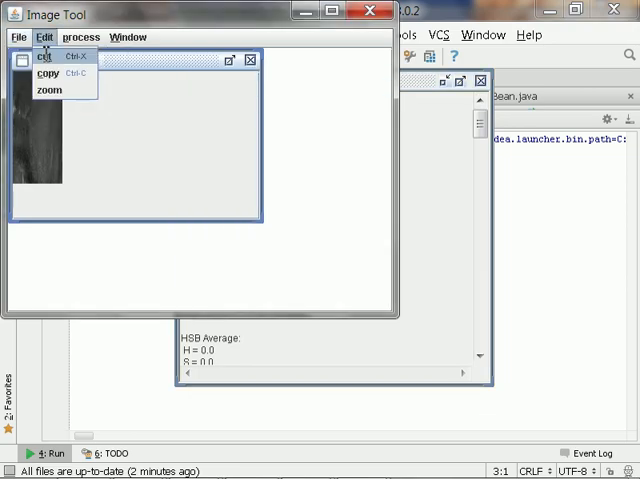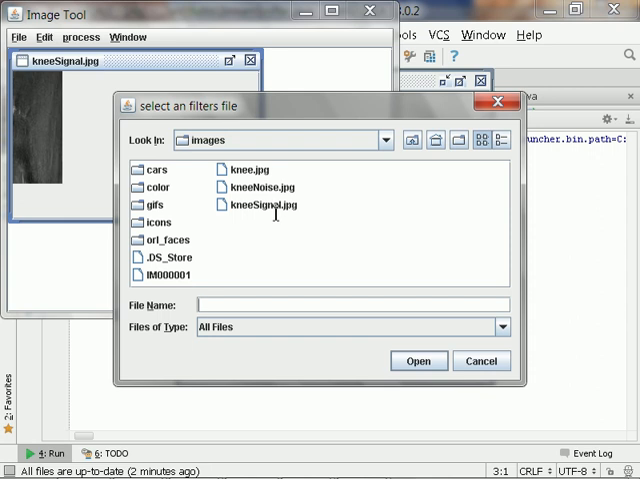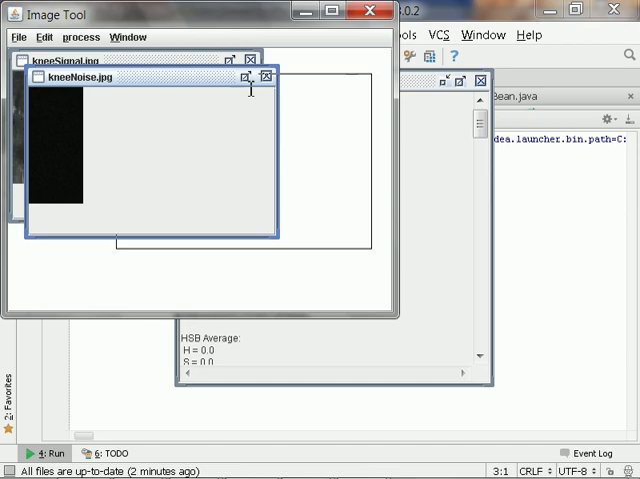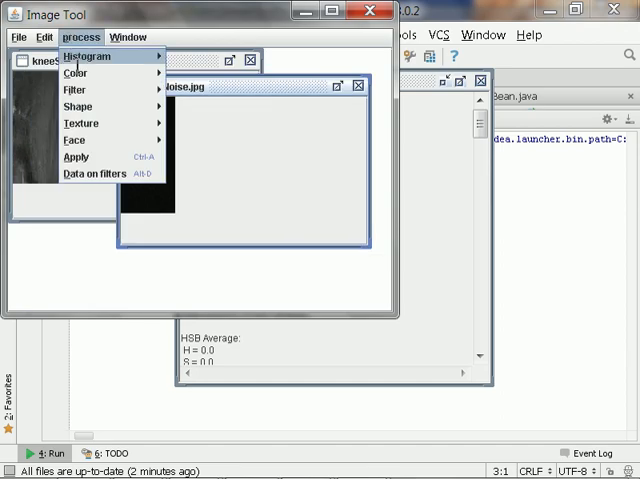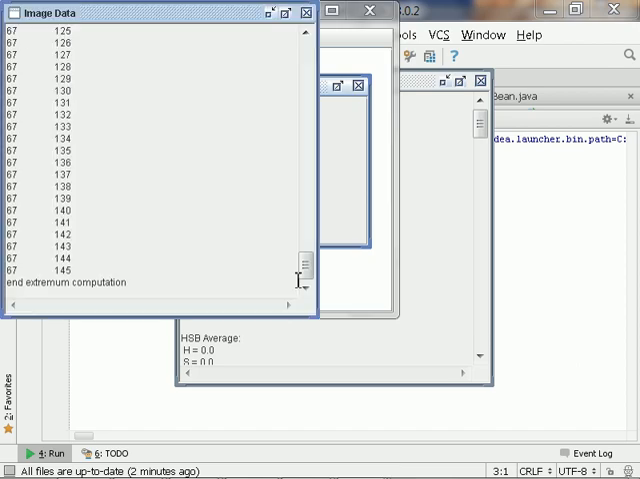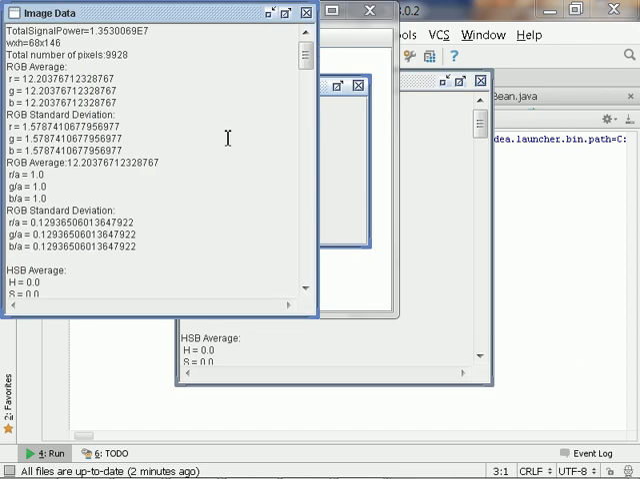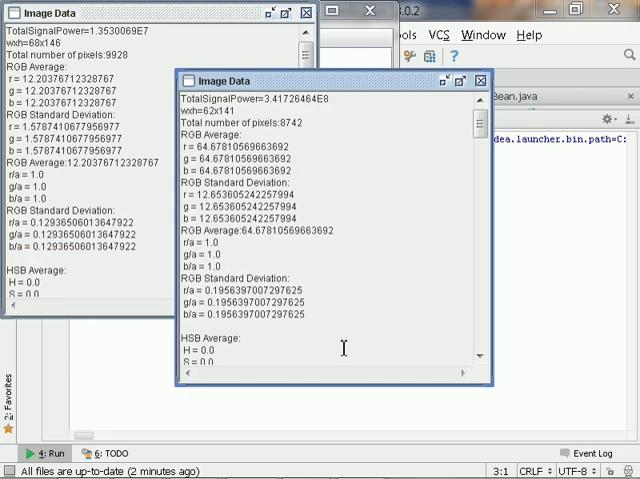Now there's this other image in here. We're calling it noise. Okay. Looks kind of black, but maybe there's something there. Let's go to the data on this. And now when we look at it, we see, aha! It's got the same standard deviation as the other thing. Oh no, it's a little different. The RGB average here is 12.2. The RGB average there is 64. RGB standard deviation here is 1.5. RGB standard deviation here is 12.6.